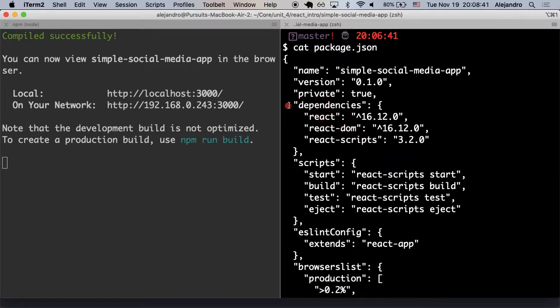So there's this dependencies key where the dependencies are kept, and then there's another key called scripts. And then there is start, build, test, and eject. From here, the one that we're going to be using the most is start. When you do npm start, the start script in the package.json gets called. And then what that will do is call another script called react-scripts start.